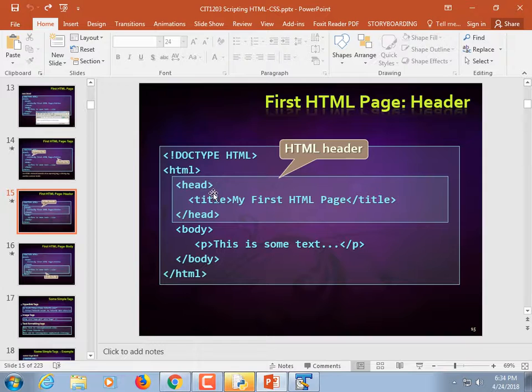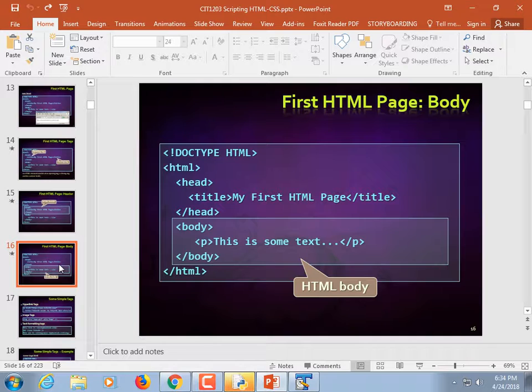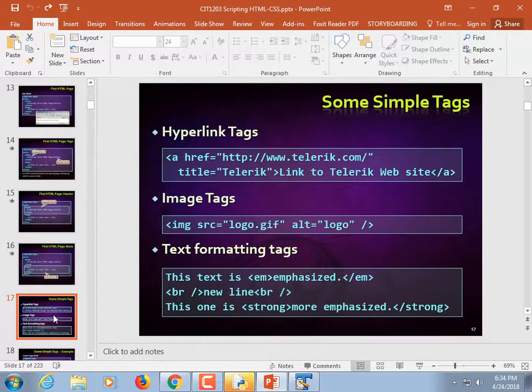So that's part of the HTML header. Nothing in there actually changes the page itself. But the title goes ahead and puts something up on the top of it. And everything between the body tags is, of course, known as the body.